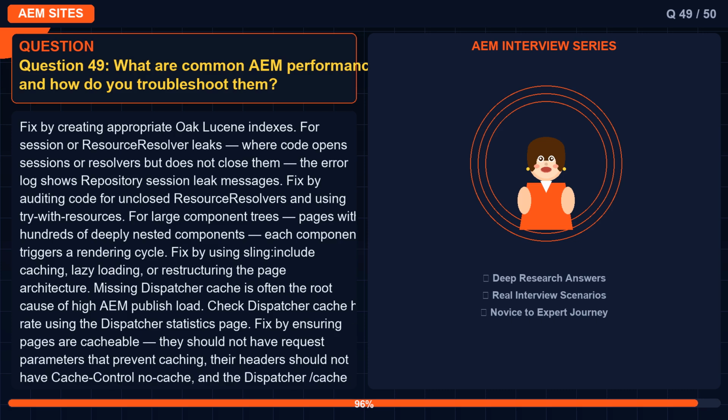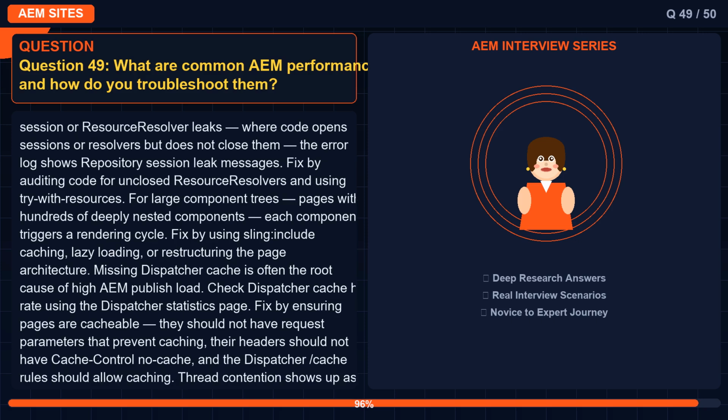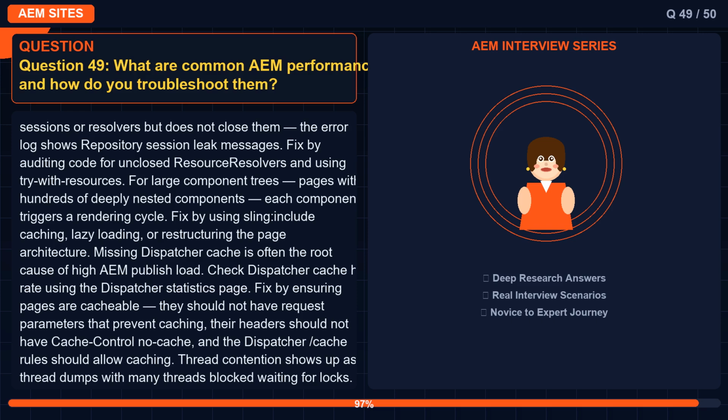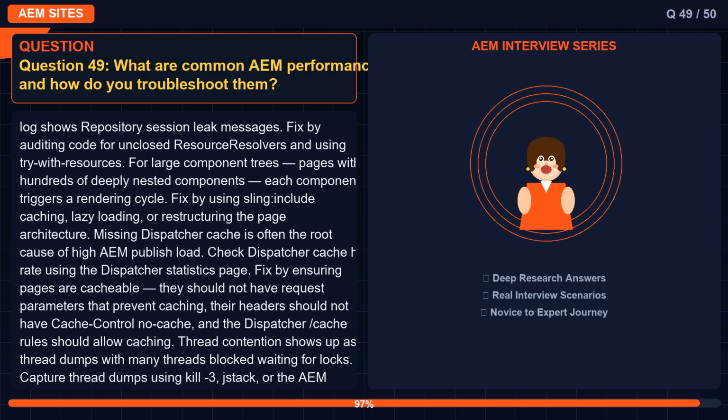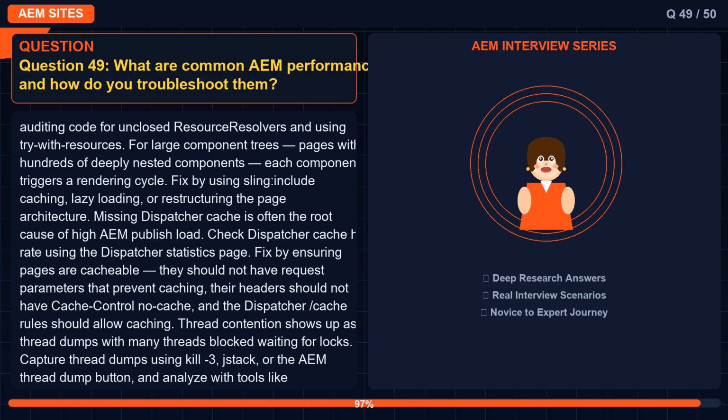For large component trees, pages with hundreds of deeply nested components, each component triggers a rendering cycle. Fix by using Sling include caching, lazy loading, or restructuring the page architecture. Missing dispatcher cache is often the root cause of high AEM publish load. Check dispatcher cache hit rate using the dispatcher statistics page.